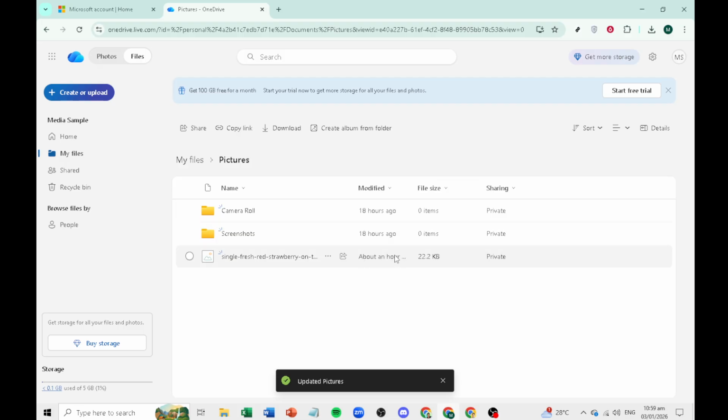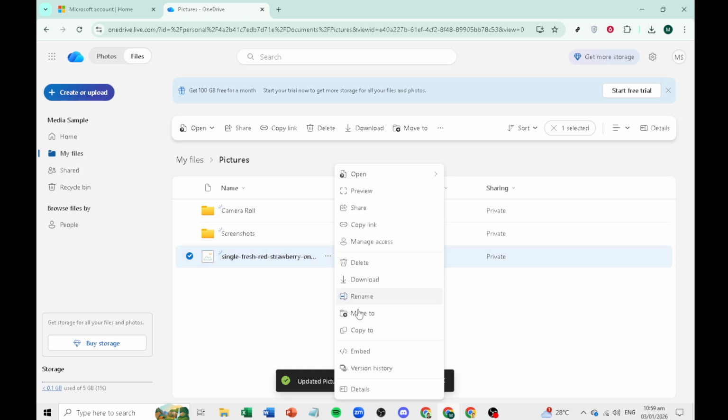That's it. Sign in, open OneDrive, switch to Photos, use the search bar to find what you need, and use Albums to keep everything organized and easy to access.